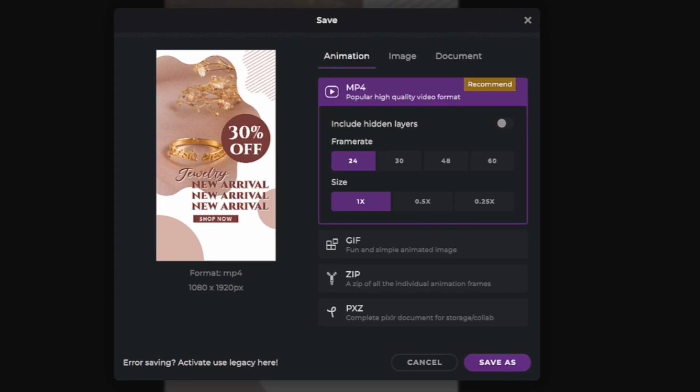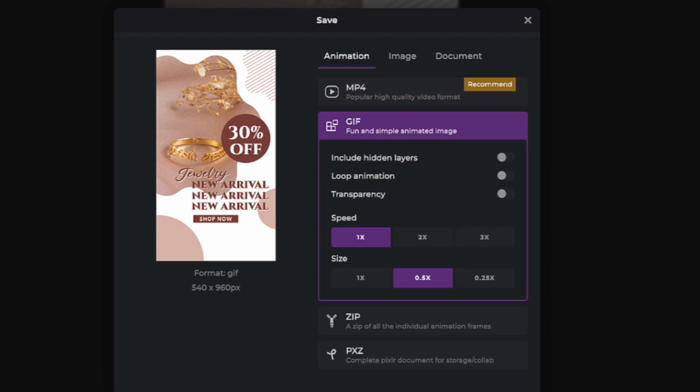The MP4 option will allow you to create a high quality video format and choose the frame rate of your project as well as the overall size. If you choose to export as a GIF, you can turn on the Loop Animation option as well as making the background transparent. Additionally, you can choose the speed and size of your animation.